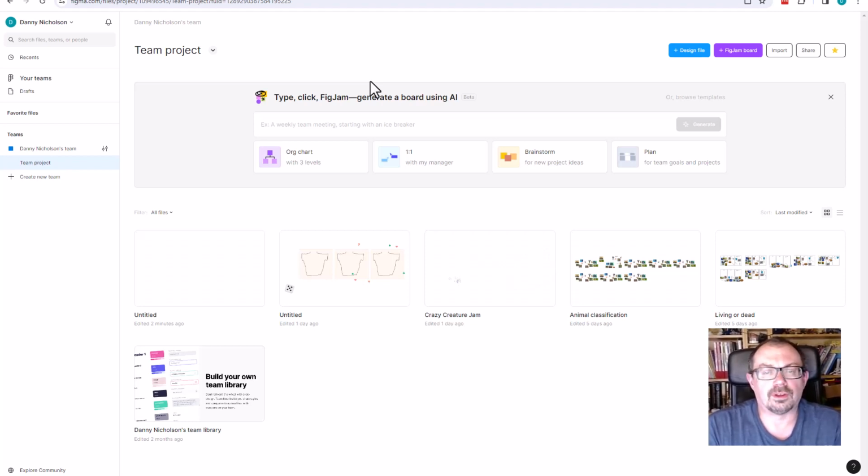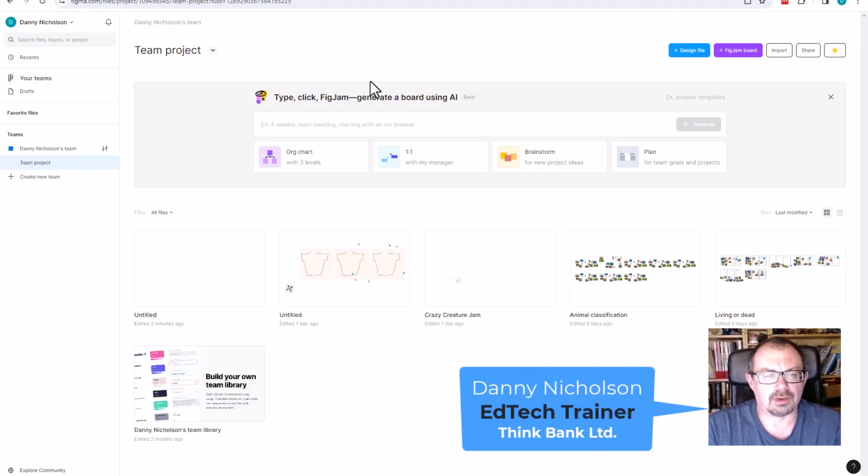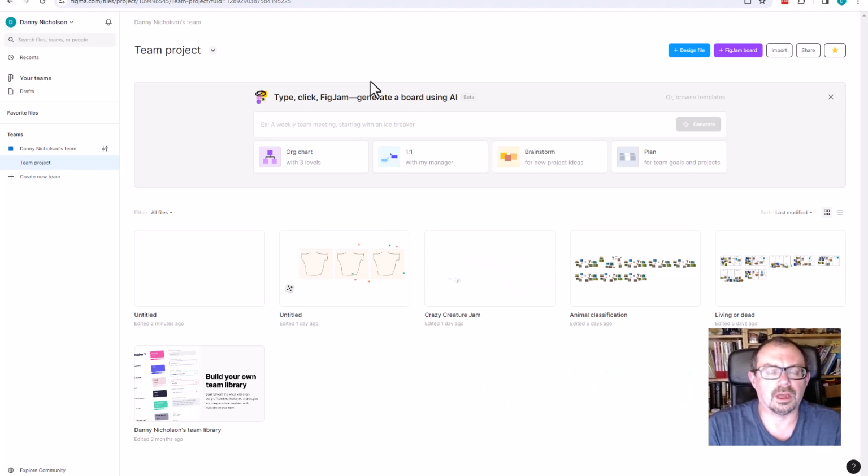Now, Figjam is one of these websites that's been mooted by Google as a replacement for Jamboard. Now, I really like Jamboard. It's sad that it's disappearing, but actually Figjam is a pretty good replacement and it has all the features of Jamboard and actually a whole lot more as well.